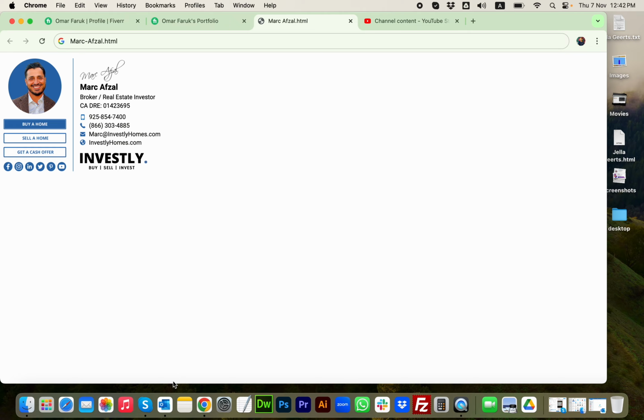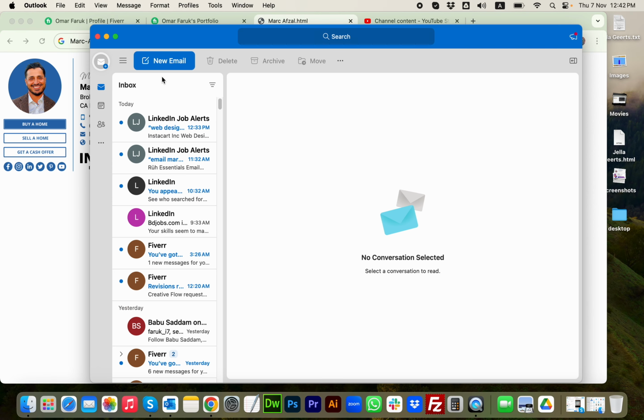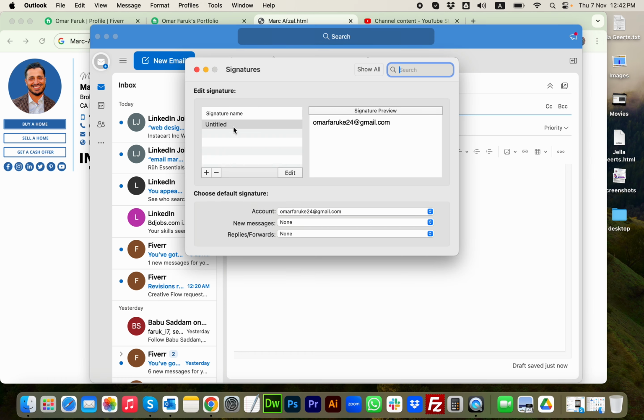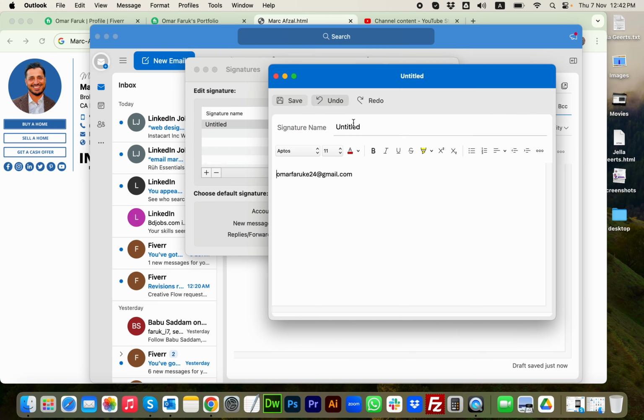Then open your Outlook and compose a new mail, and you will see the signature option there. Click on it, type a new one, delete everything, and paste it. Command V or Control V for paste.